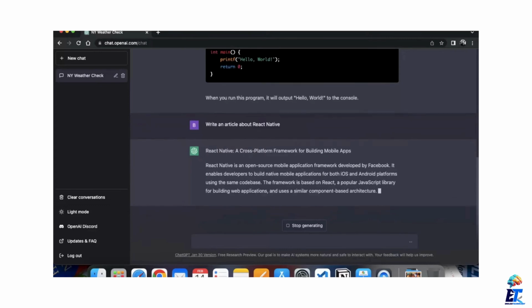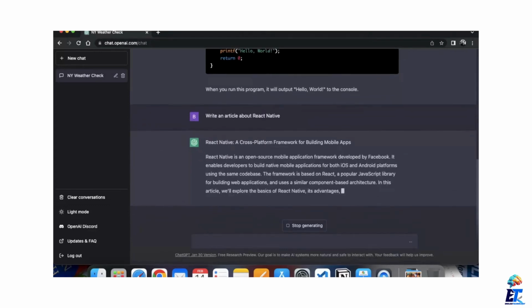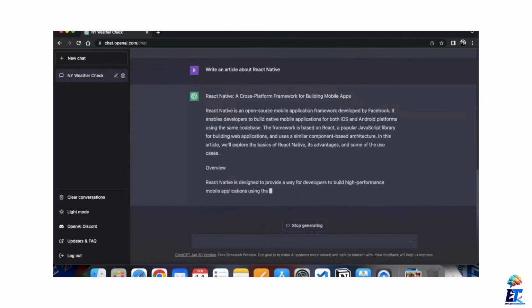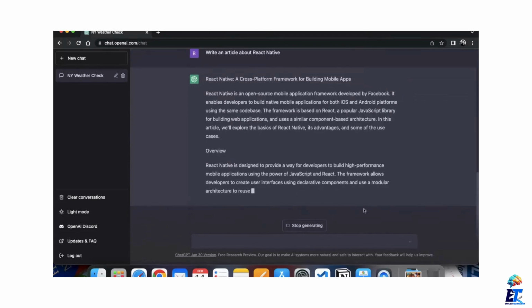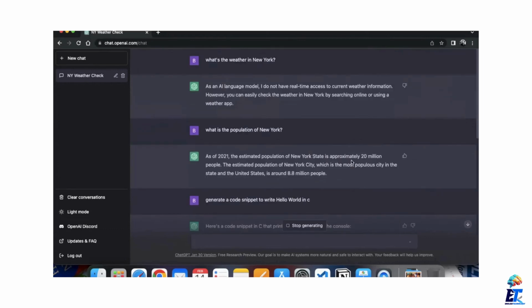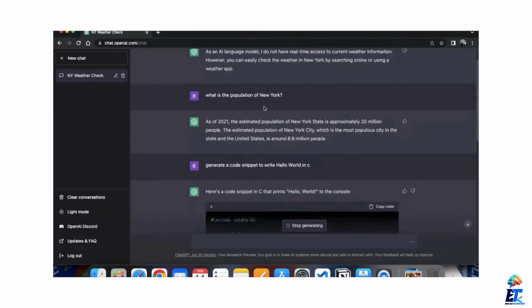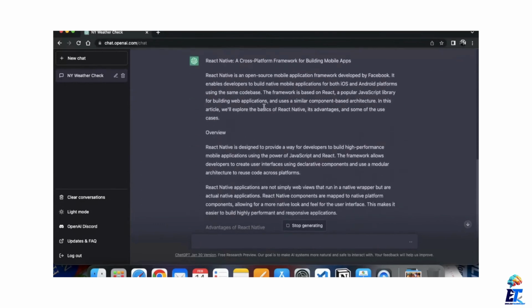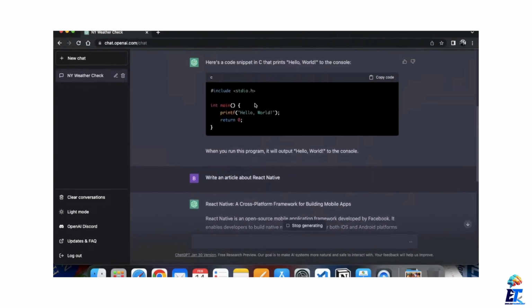As you can see, ChatGPT provides you with excellent results, but it also has some limitations. Our first question was the weather in New York. It fails to answer such a simple question, but here it can generate an article on its own, and it can generate a code snippet. This is a very basic one.